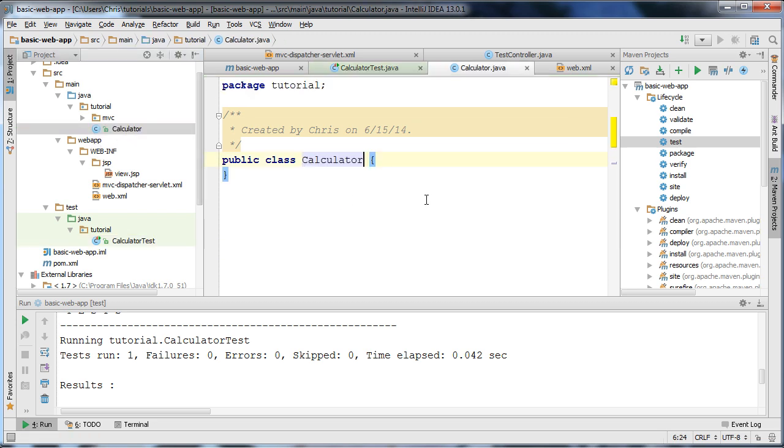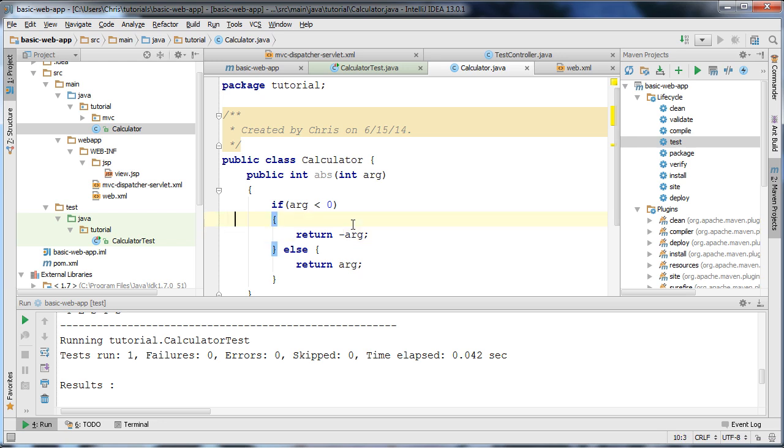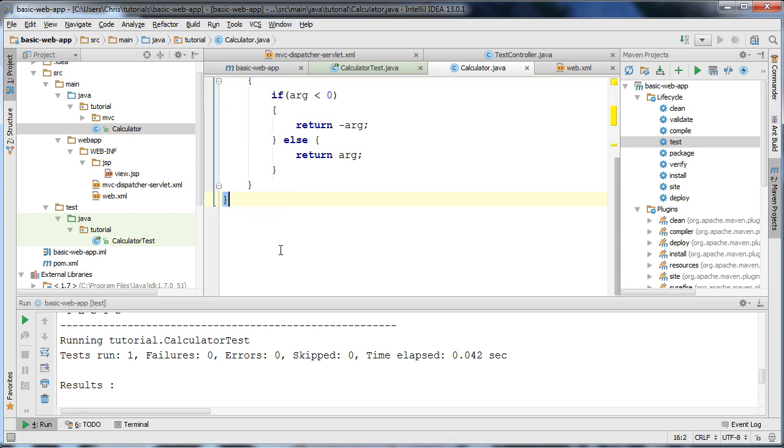So I'm going to go to our calculator here, and I'm going to create a method. I'm going to call it public int abs for absolute value, and put in here a value of arg. If the arg is less than 0, I'm going to return the negative arg, and otherwise I'm going to return the arg. This is just for demonstration purposes. It's a very simple function, but it's just to get the idea across.